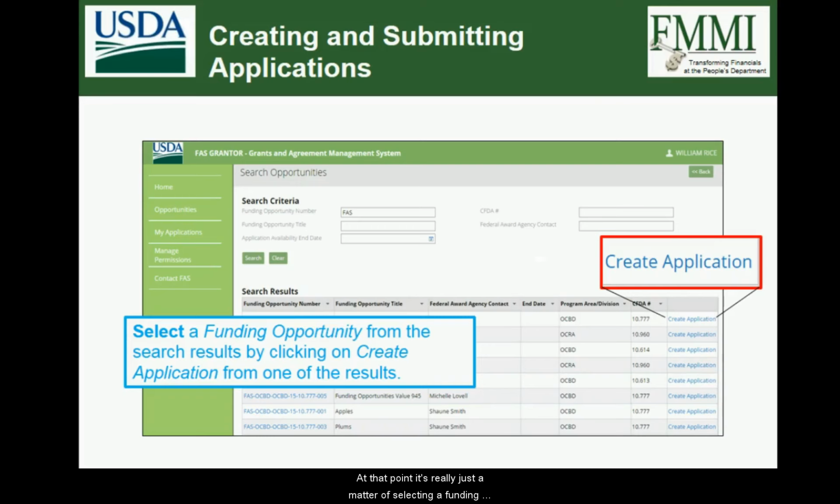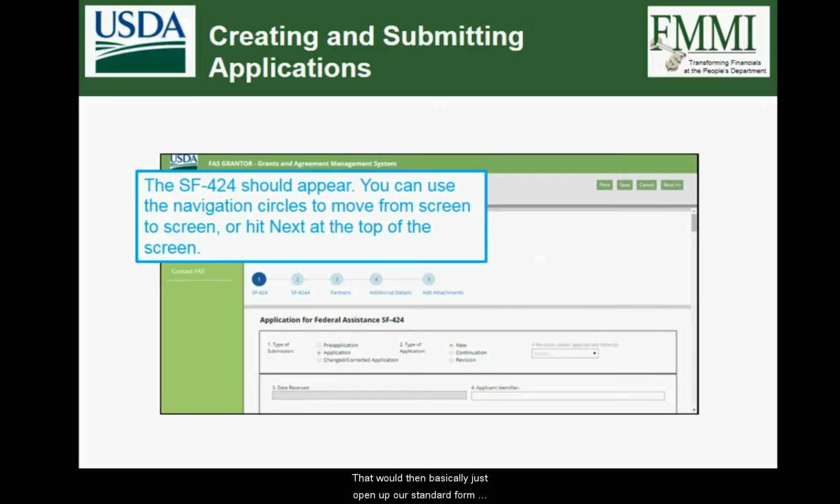At that point, it's really just a matter of selecting a funding opportunity from those results by clicking on the Create Application link on the right-hand side for the result that you would like to create an application for. If you recall, I believe that the funding opportunity title at the very top said bananas. If I want to create an application for the bananas opportunity, I would just, on the right-hand side, choose the Create Application link. That would then open up our standard form 424, so the SF 424 should appear.